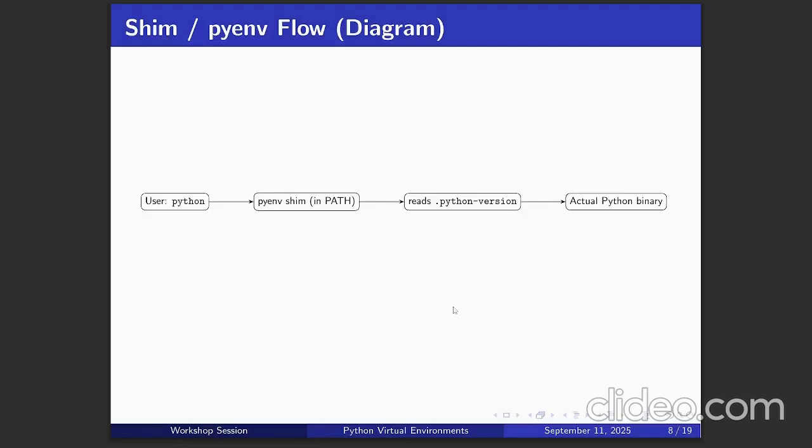Shim. Basically, this is a kind of sequential diagram I made for when you type python. So pyenv intercepts it through a shim. It reads the .python-version file and then redirects to the correct Python binary. So this makes it easy to switch Python versions per project. Simple. This is what I tried to show in this diagram.